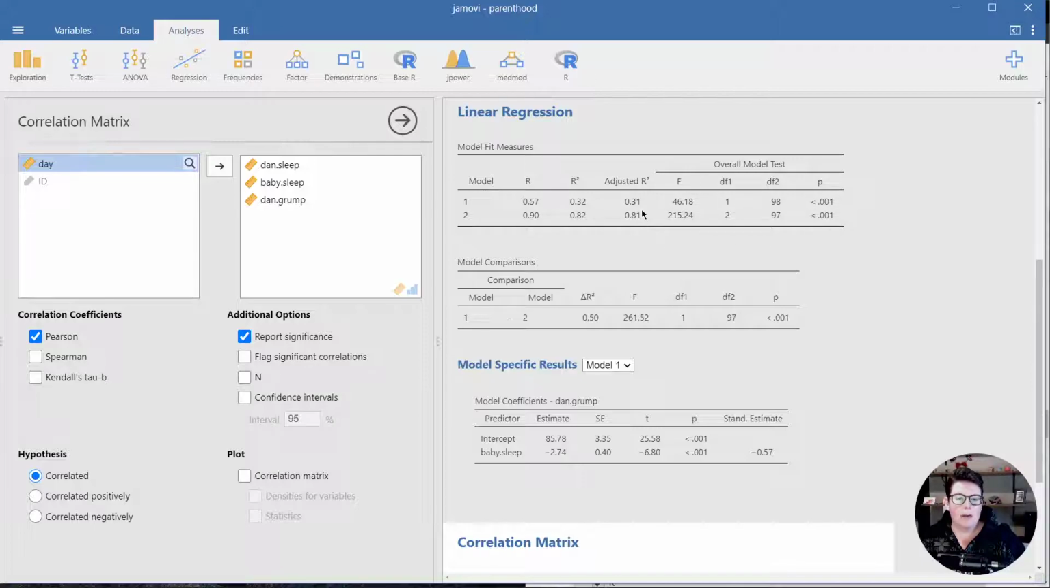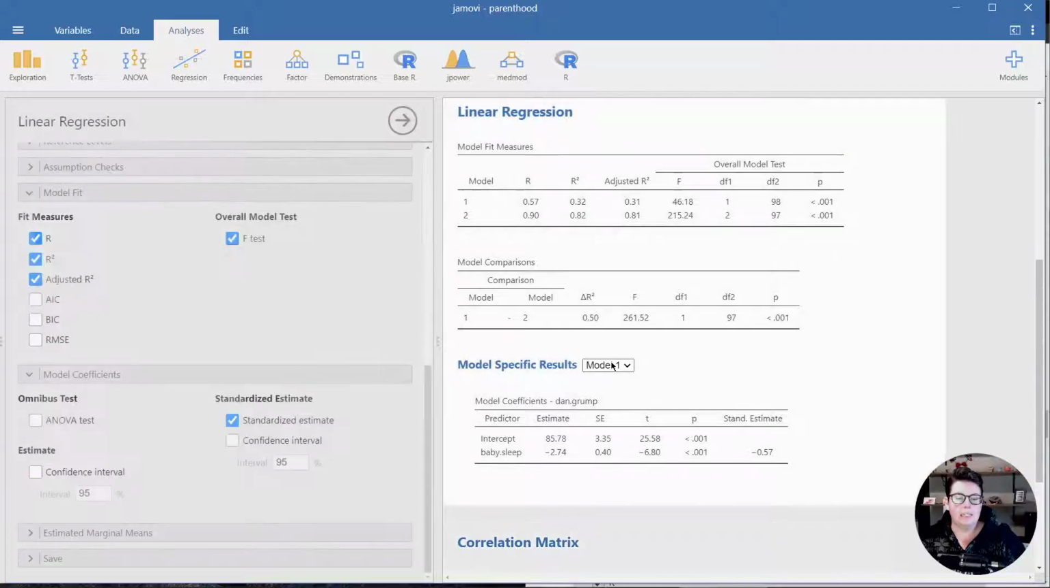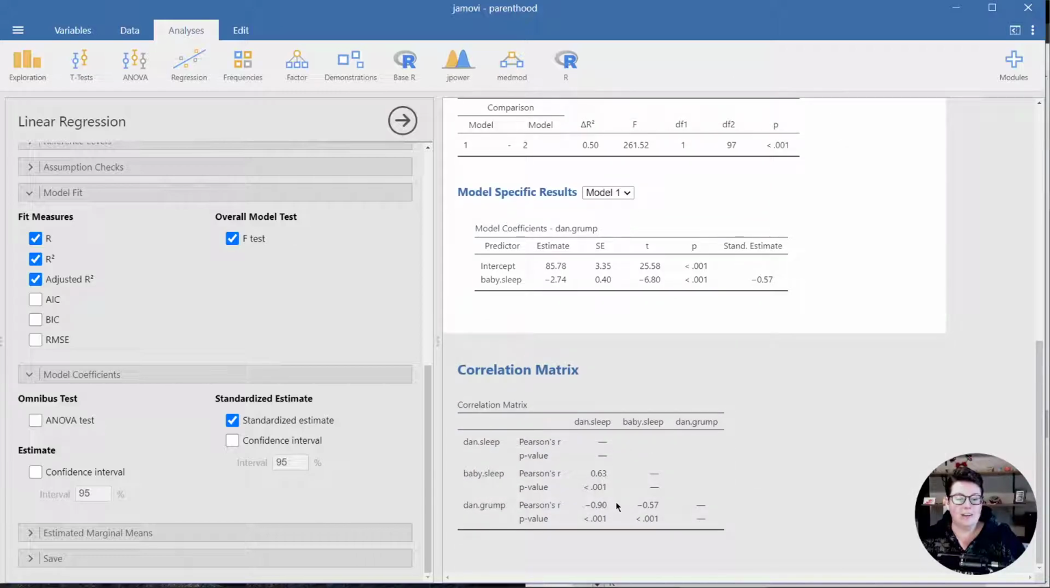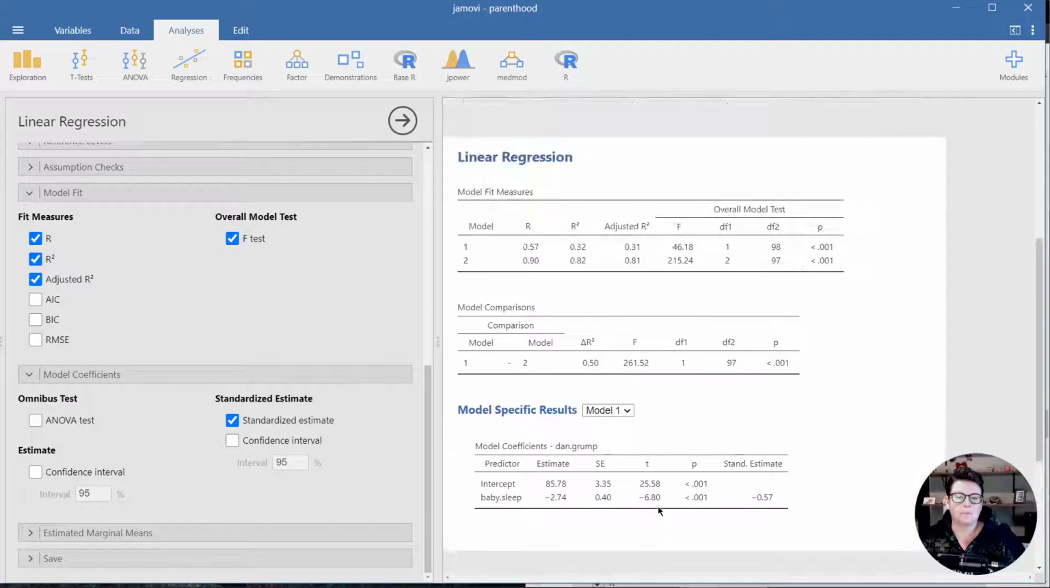And then we're going to add Dan's quality of sleep. So this is model 1, and model 1 was statistically significant. Baby's quality of sleep did in fact significantly relate negatively to Dan's grumpiness. As baby got more sleep, Dan's grumpiness went down. The standardized estimate of beta is negative 0.57, which matches the standardized estimate of the correlation down here.